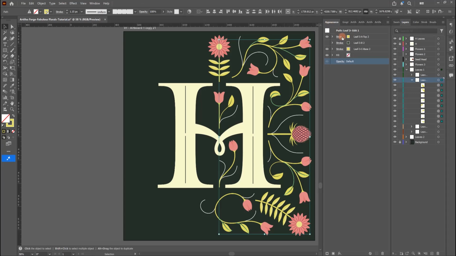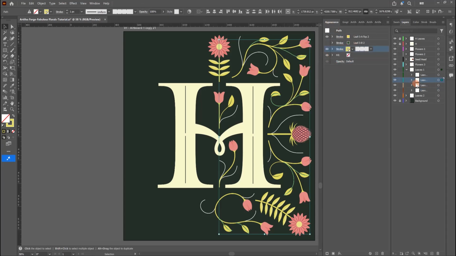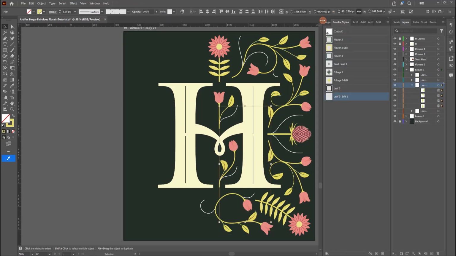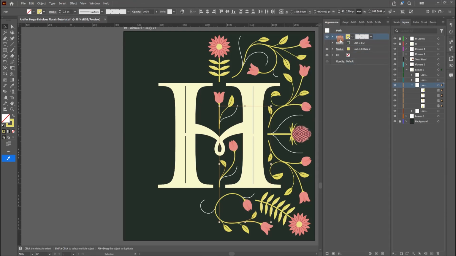I'm adjusting the stroke weight to make the leaves smaller. Then I'm applying the same style to more leaves and then setting the stroke weight to make the leaves smaller again. Then repeating the process to make another smaller set of leaves.